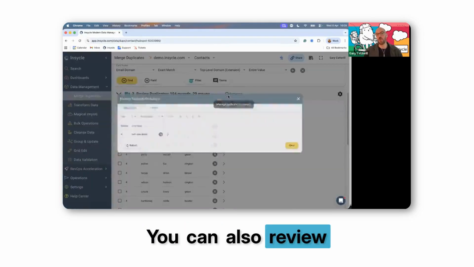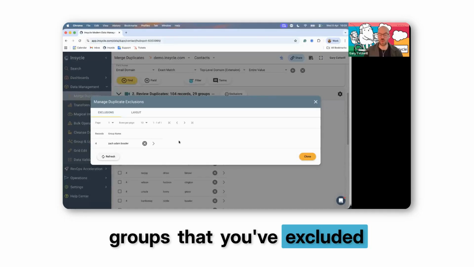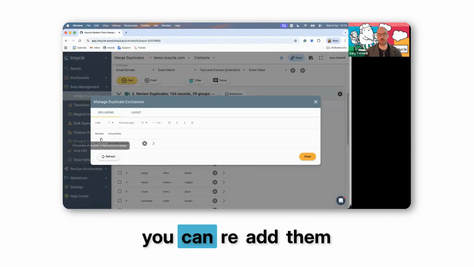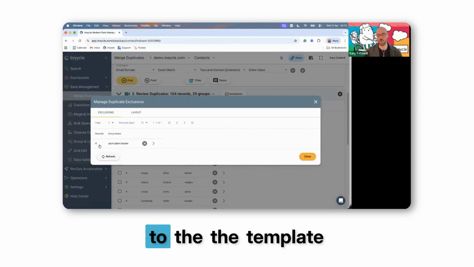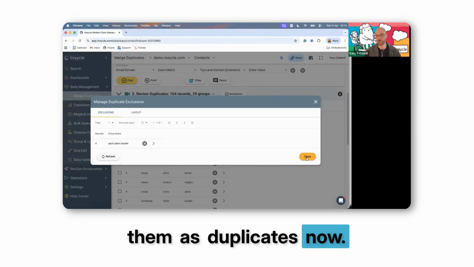You can also review the list as well. So if you've got lots of different groups that you've excluded previously, but maybe you want to merge them now, you can re-add them to the template so you can consider them as duplicates now.